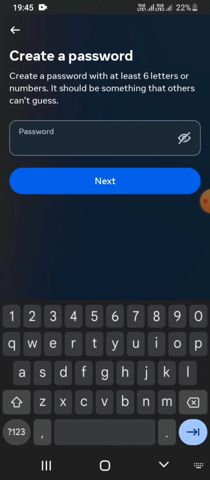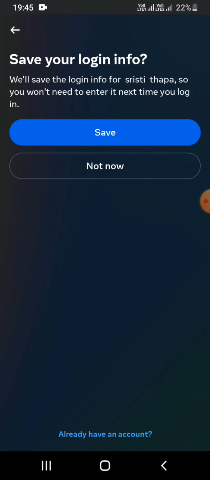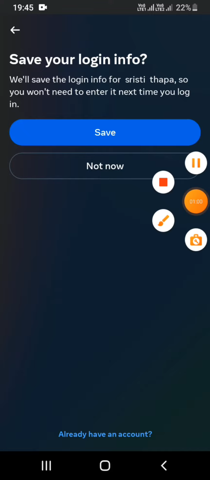So here, create a password and save it if you want to save your login information. Once you do that, you will be successfully able to sign up for Facebook. So this is how easily you can sign up for Facebook.